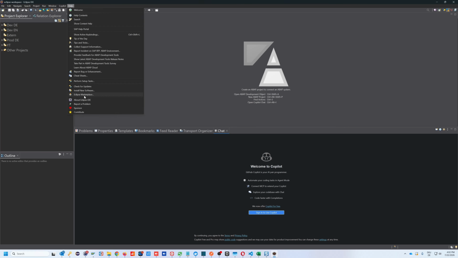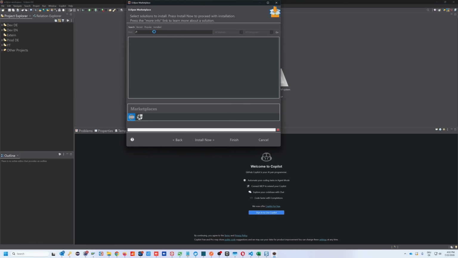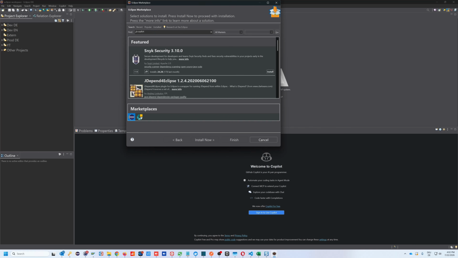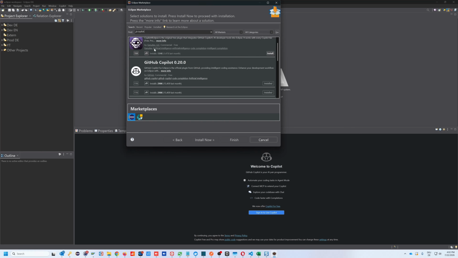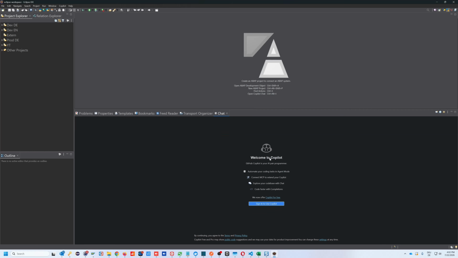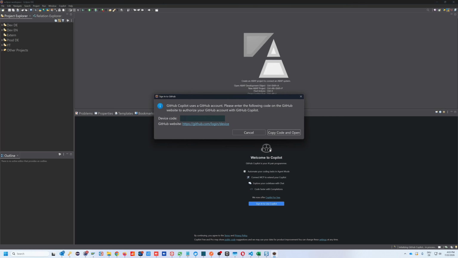So we enter the Eclipse Marketplace. We search here for Copilot. Here we see GitHub Copilot and we install it. I have already installed it, but after the installation you see a window like this. Next we have to sign in to our GitHub account, so we click on this button, and then we get to the GitHub login page.